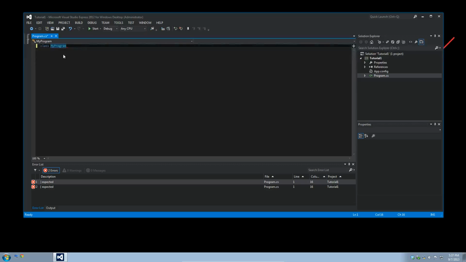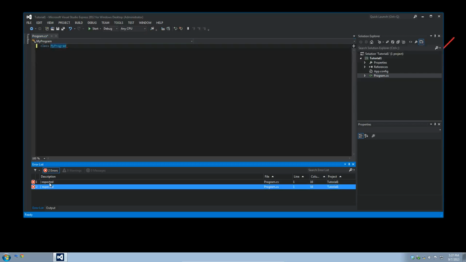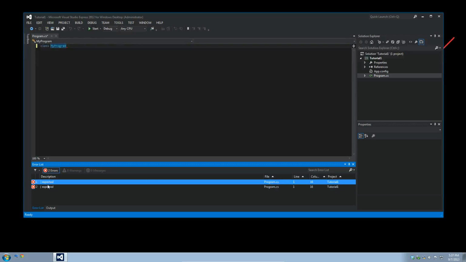So in order to tell the program where the class starts and where it ends, we have to enter a few braces. If you look at the bottom here, it says that we have two errors, and it's telling us that this brace is expected and that brace is expected. So basically it's telling us that it can't find these. It doesn't know where the class starts and ends.